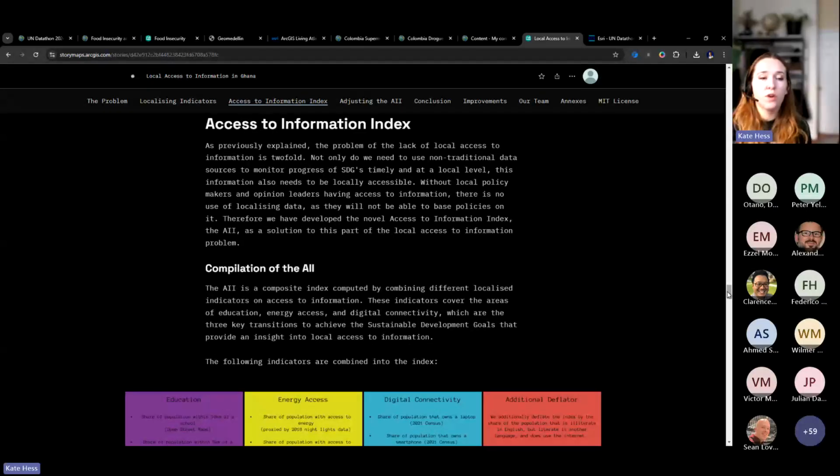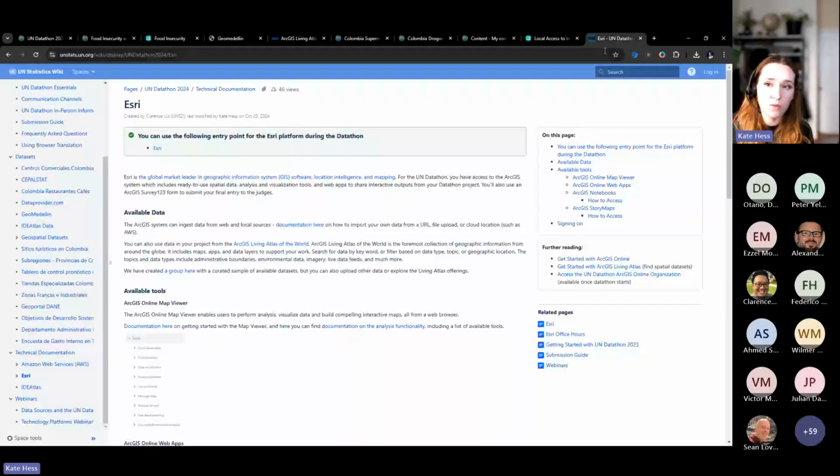So today I've walked through how to add data to ArcGIS Online, put it into a map with Living Atlas data, run analysis, bring it into a story map, and what an exemplary story map looks like. All of this is also available on the wiki. So here I run through again, available data, available tools, the map viewer, the web apps.